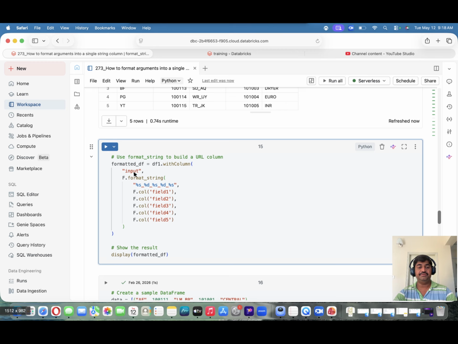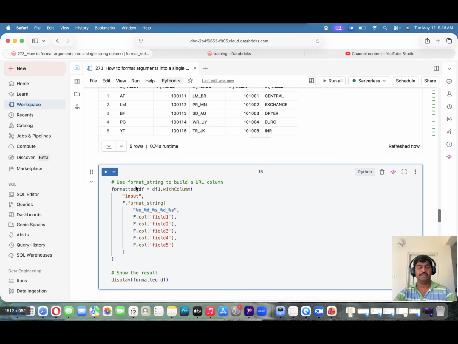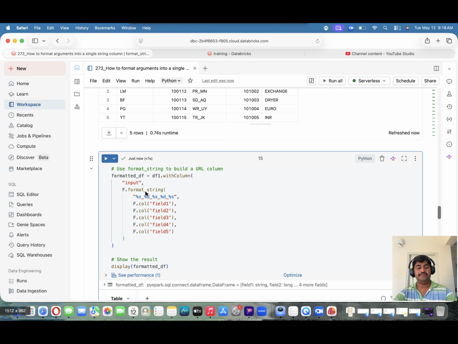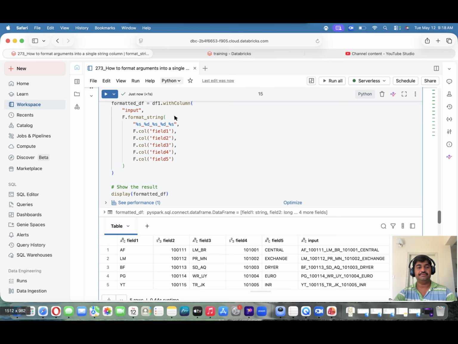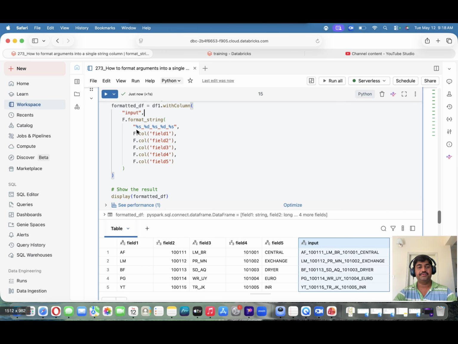So I'm creating one new column, and my new column name is input. So on top of this, I'm adding one more column, that is input. How I'm creating that input column is by using format_string. So this is my input column. So format_string, and I want it in this fashion. My format is, first, percent s. That means string column. So what is that string column? That is field D1 column. First AF you will get, first AF you will get.